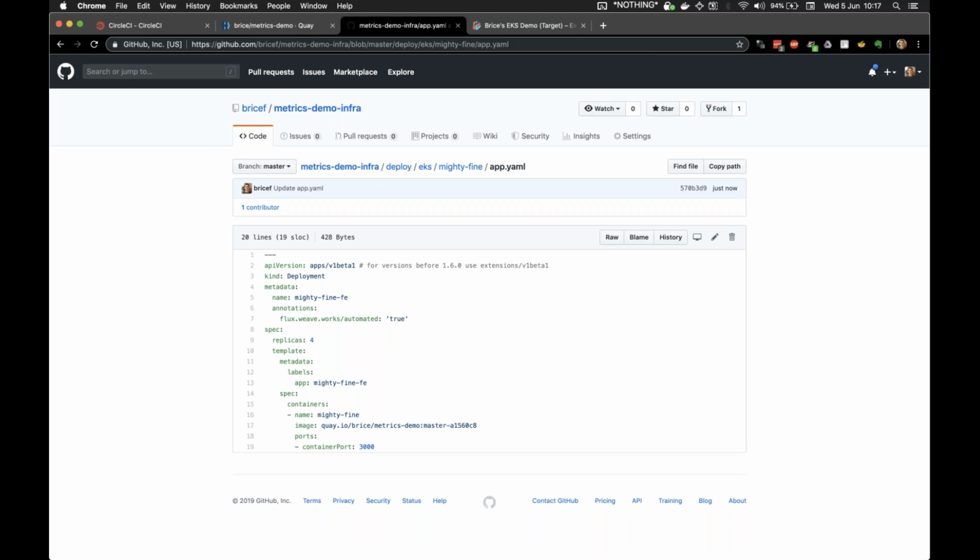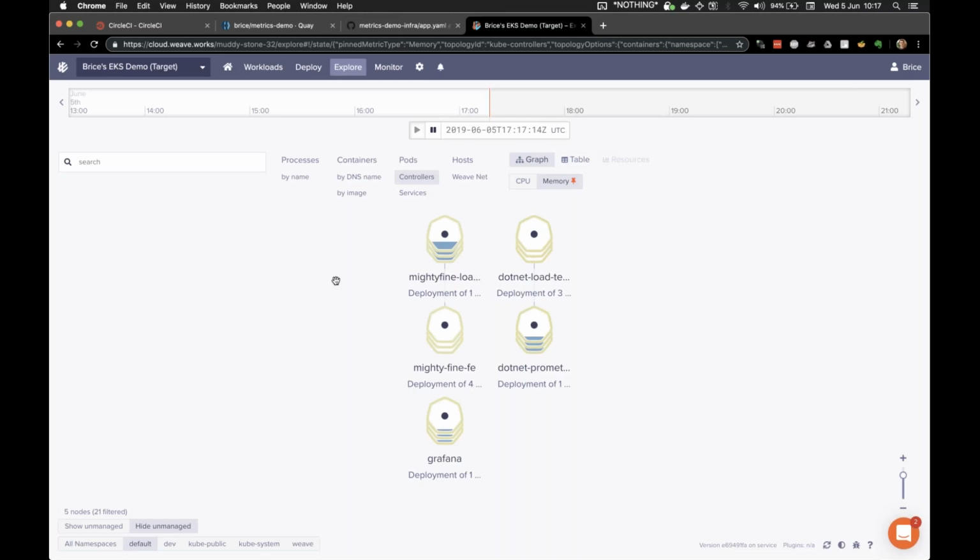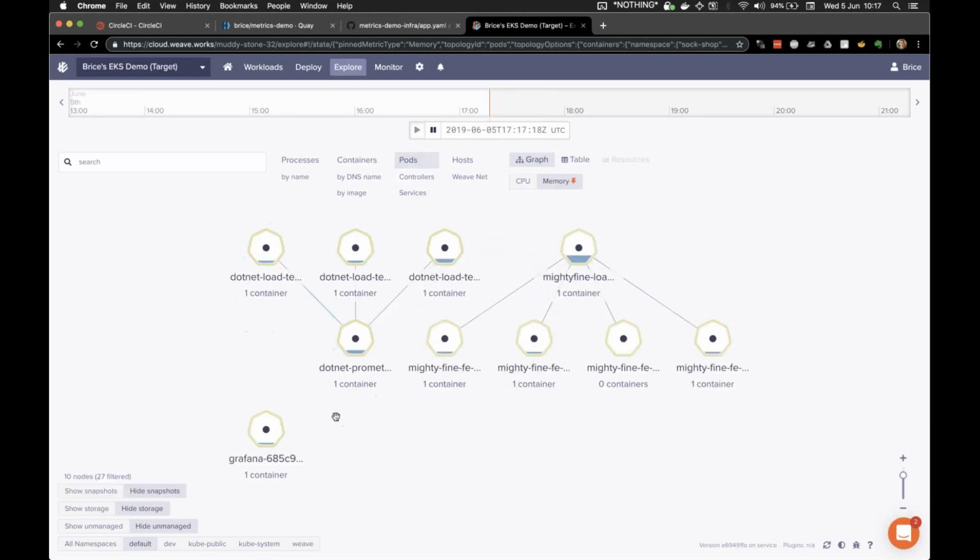Okay, so I've created my 4 replicas. What I'm hoping to see here is that when I go back here, I've got the controllers. I can go to the pods, and I should be able to see that we have 4 Mighty Fine pods here. And you can see one has 0 containers, this particular one, and that's probably because it's just still spinning up. So that's the idea here. That's the idea of having direct control over your infrastructure through the use of the Git repository, the configuration itself.